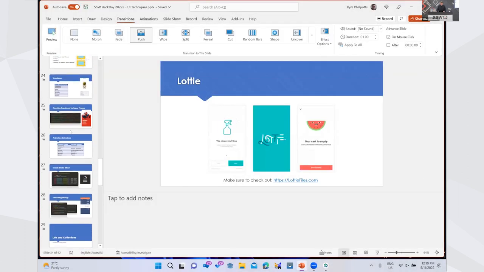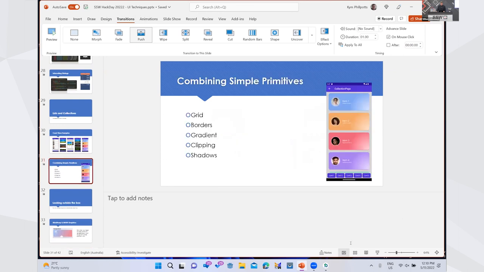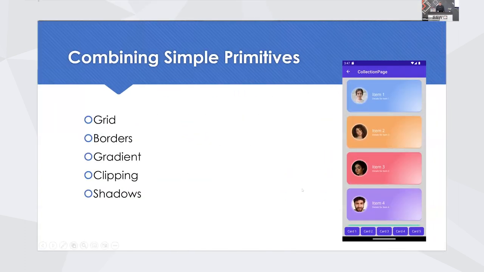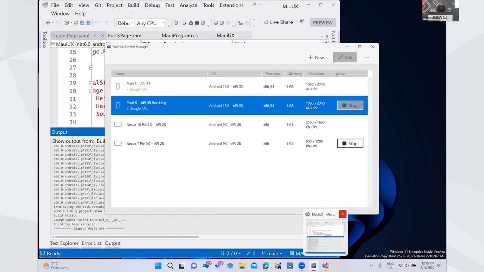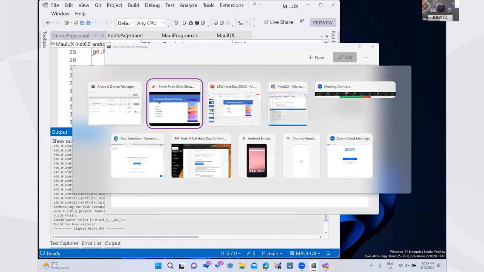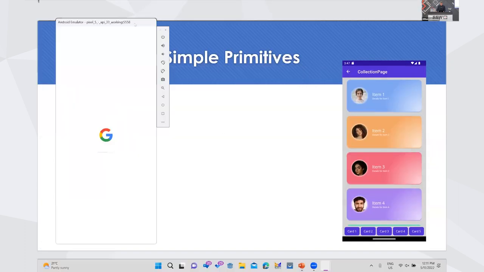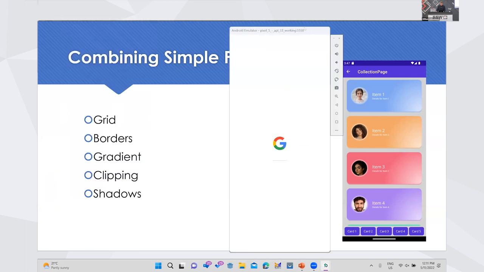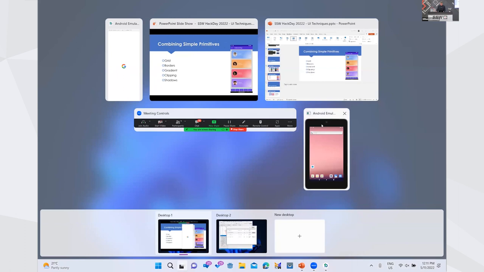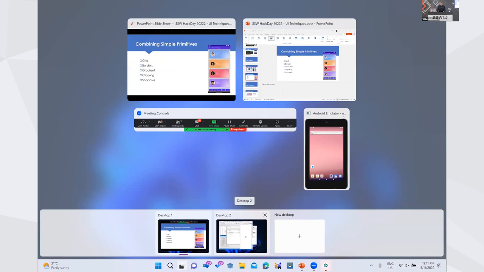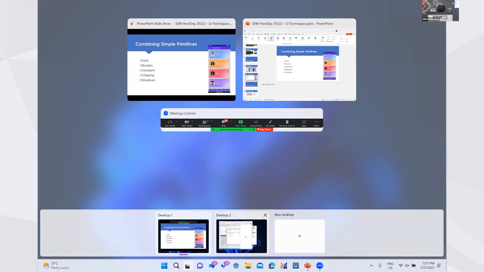Zoinks. All right. Let's come back here. I think it went out of presenter mode. Let's see what's going on over here. Yeah, Android is just... Android's not happy with the world. There is one booting up over here. Here we are. Let's move this Android emulator just to this desktop. We may get there yet.